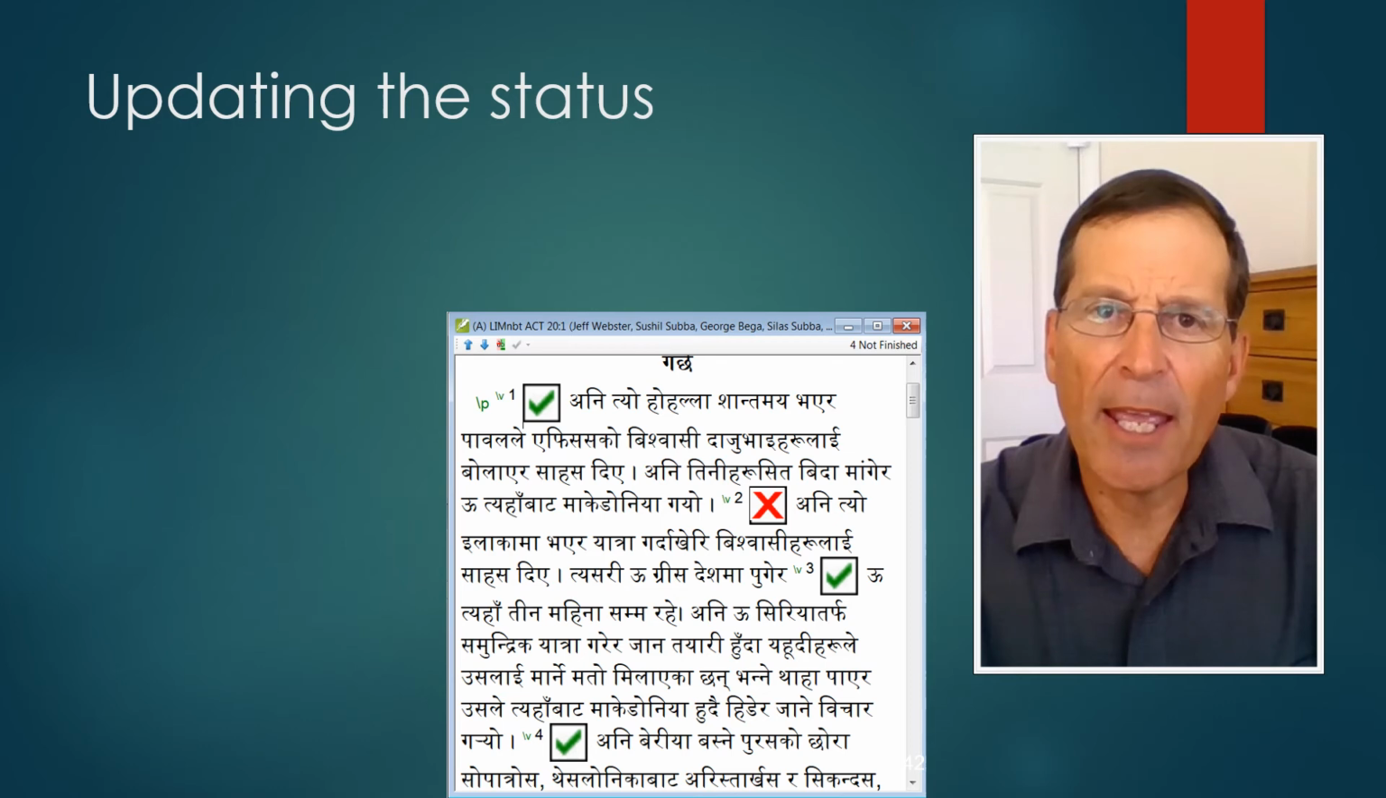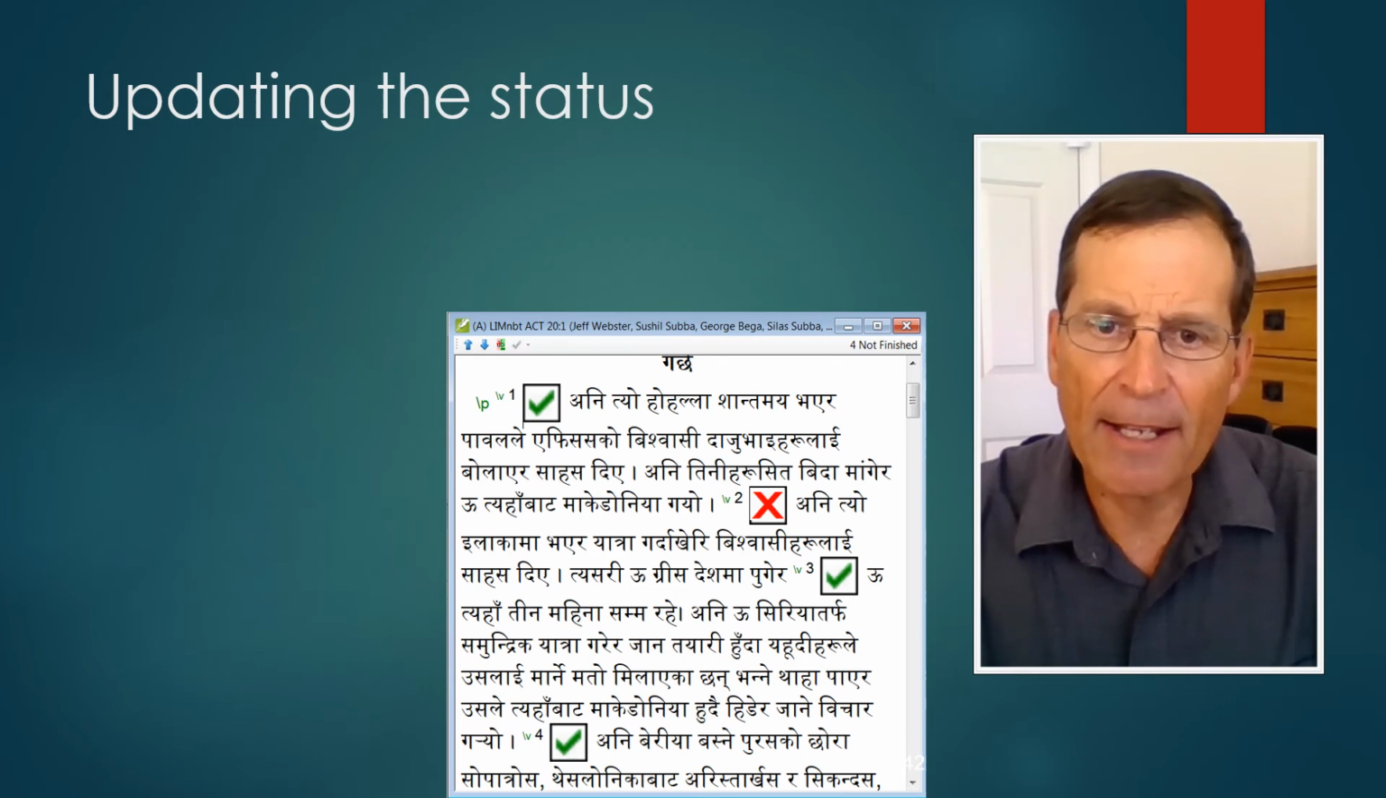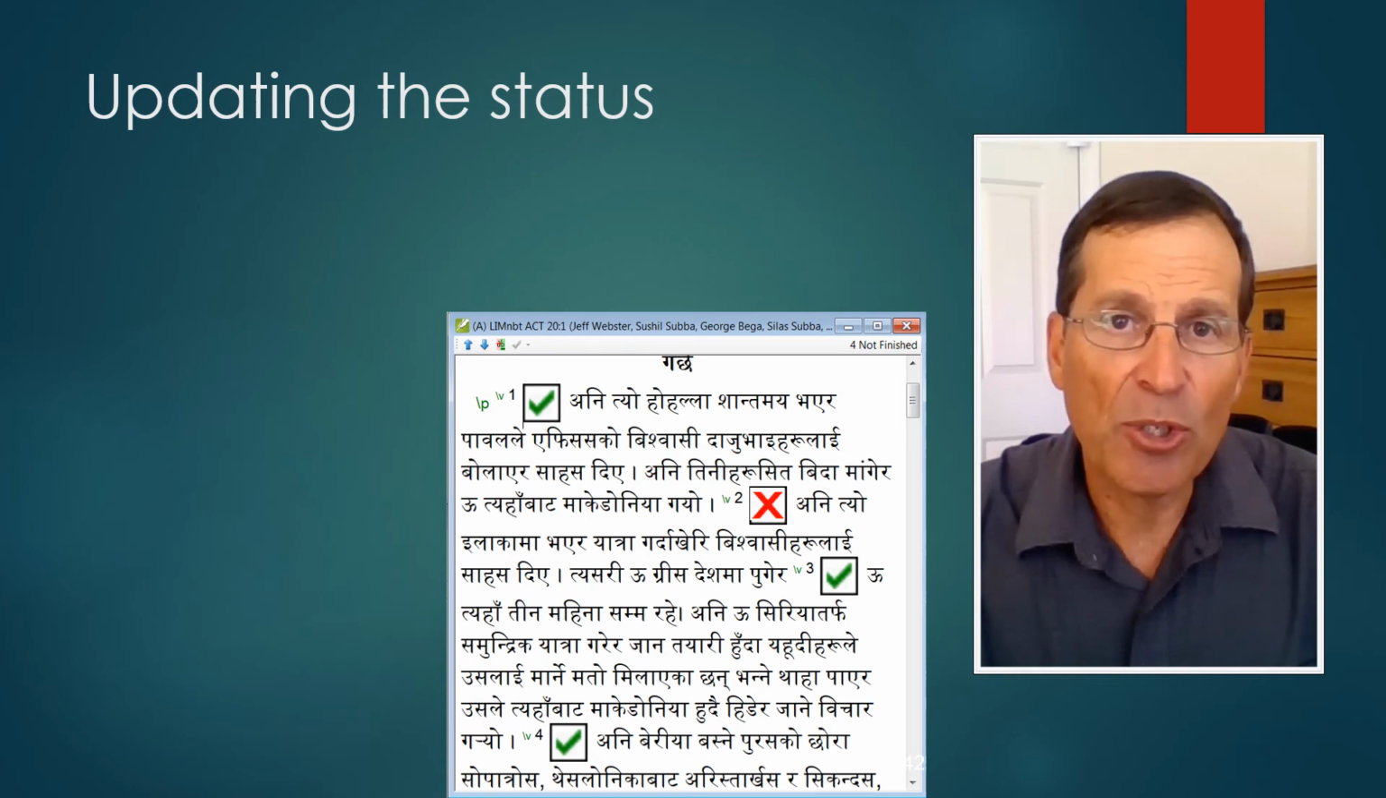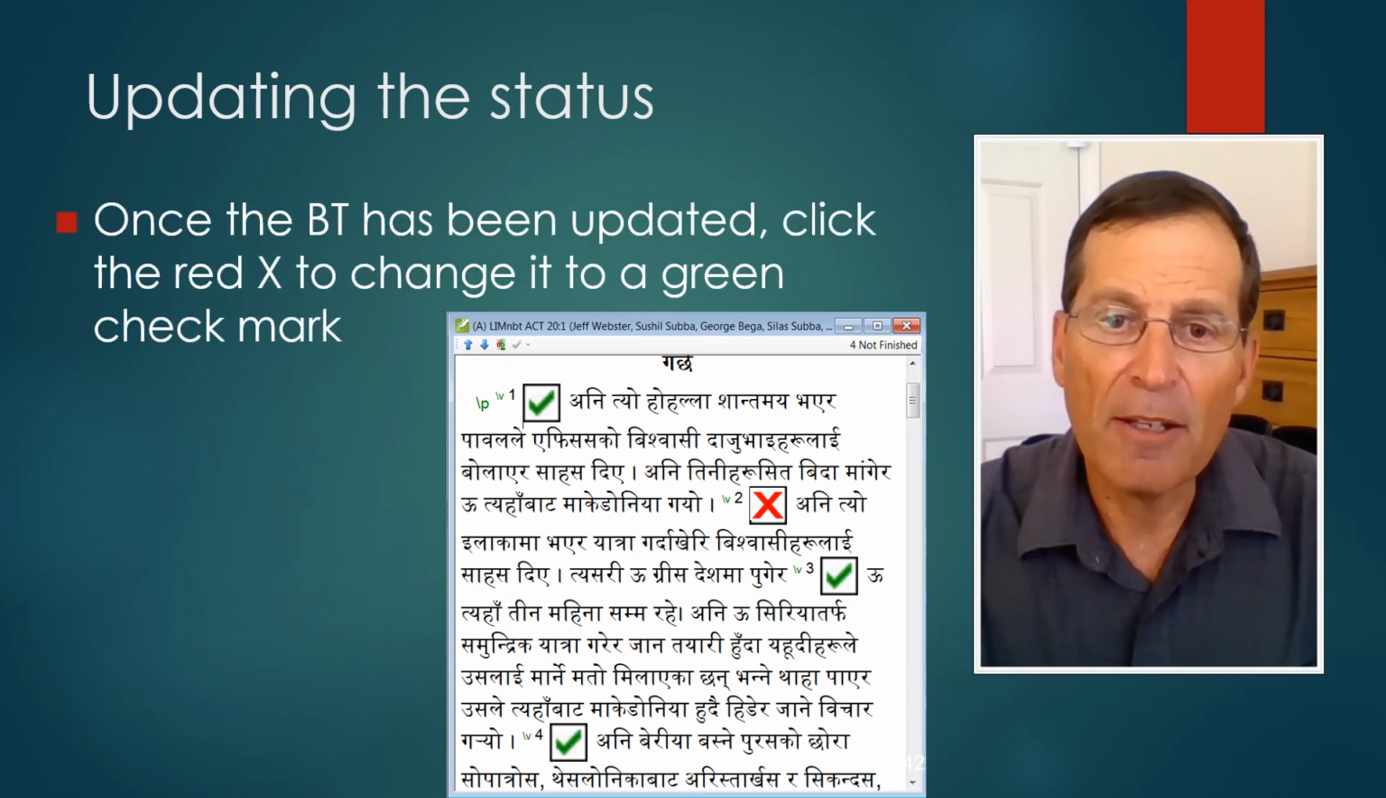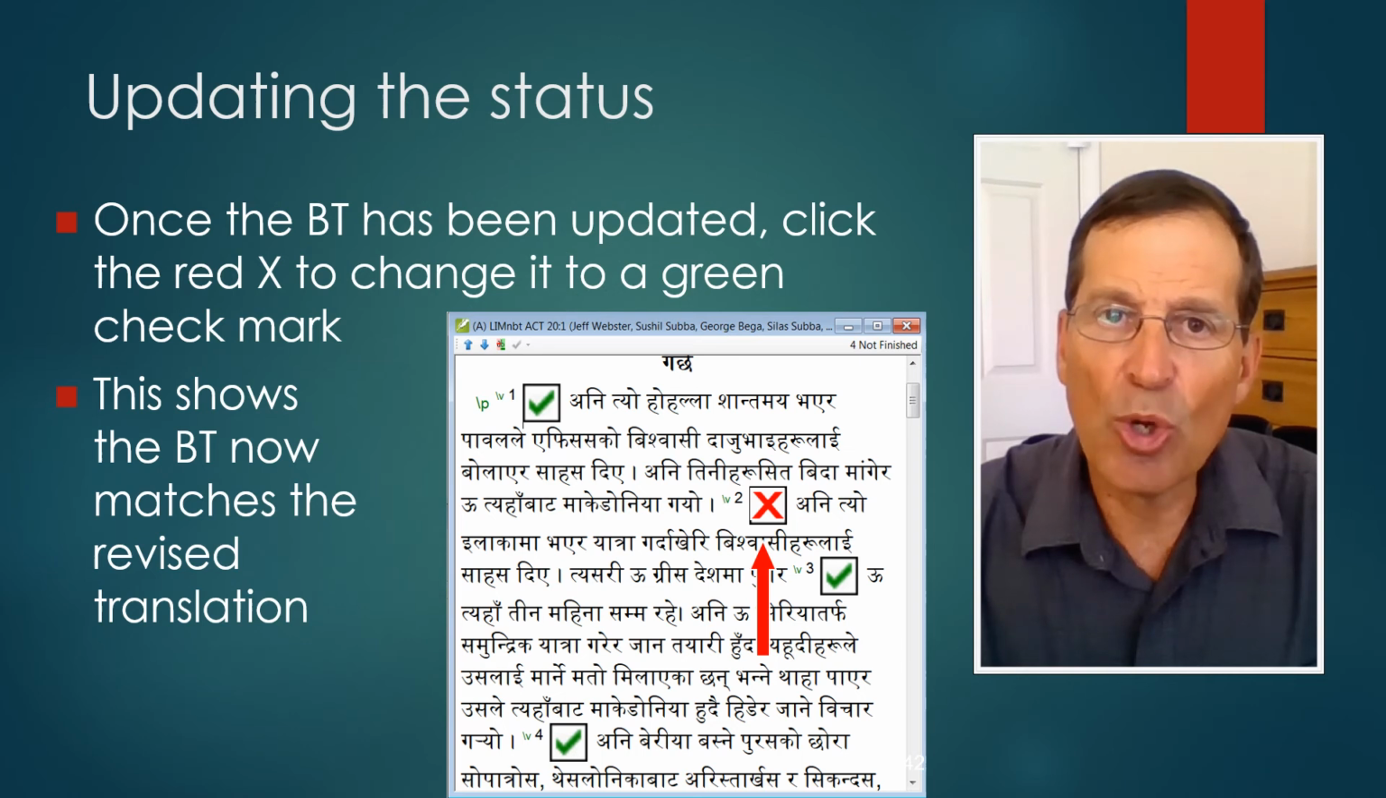So here we see a back translation with a red X at verse 2. That means that after the back translation was done, another change was made to the translation, but no change was made here in the back translation. So once you have updated the back translation, if you click on that red X, that will then change it to a green check mark, like you see in the other verses. That then shows that the back translation now matches the revised translation.